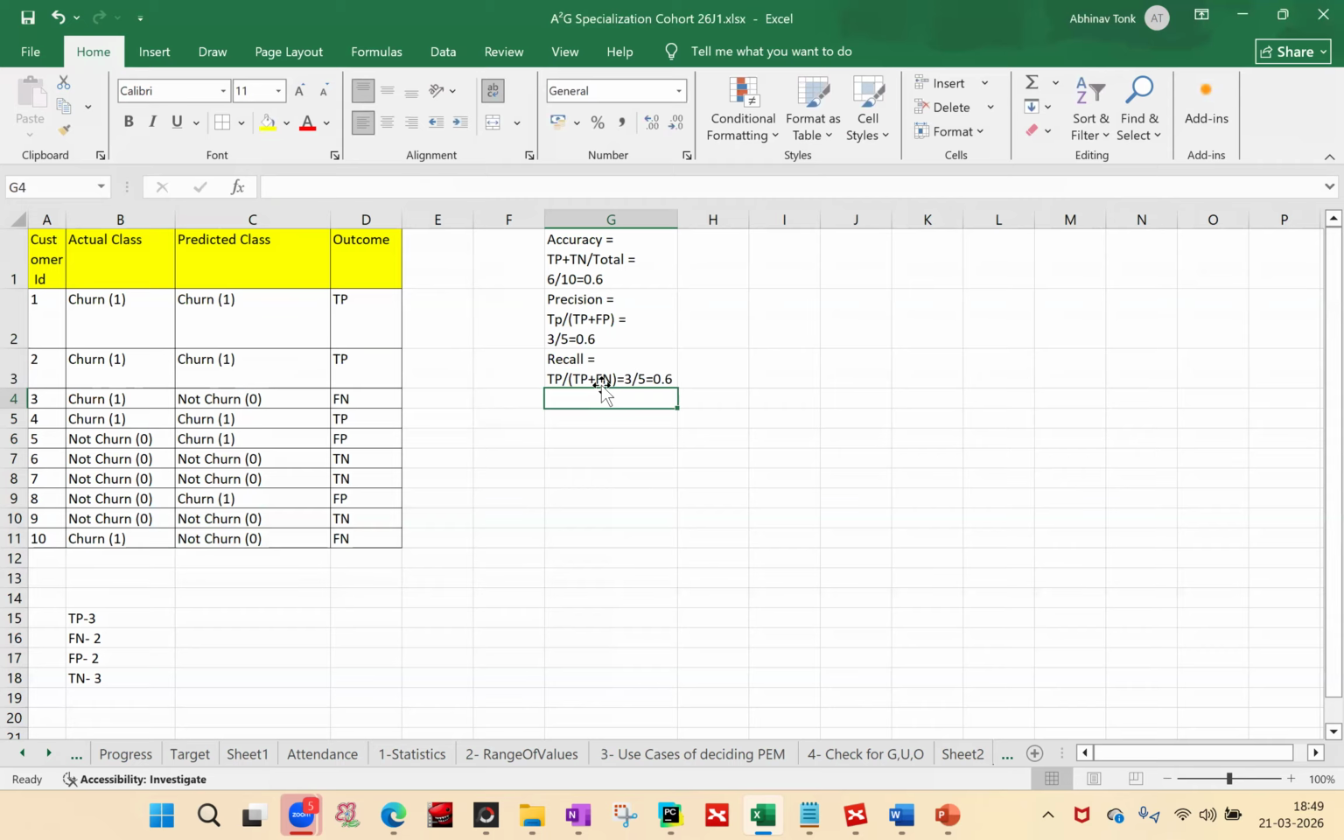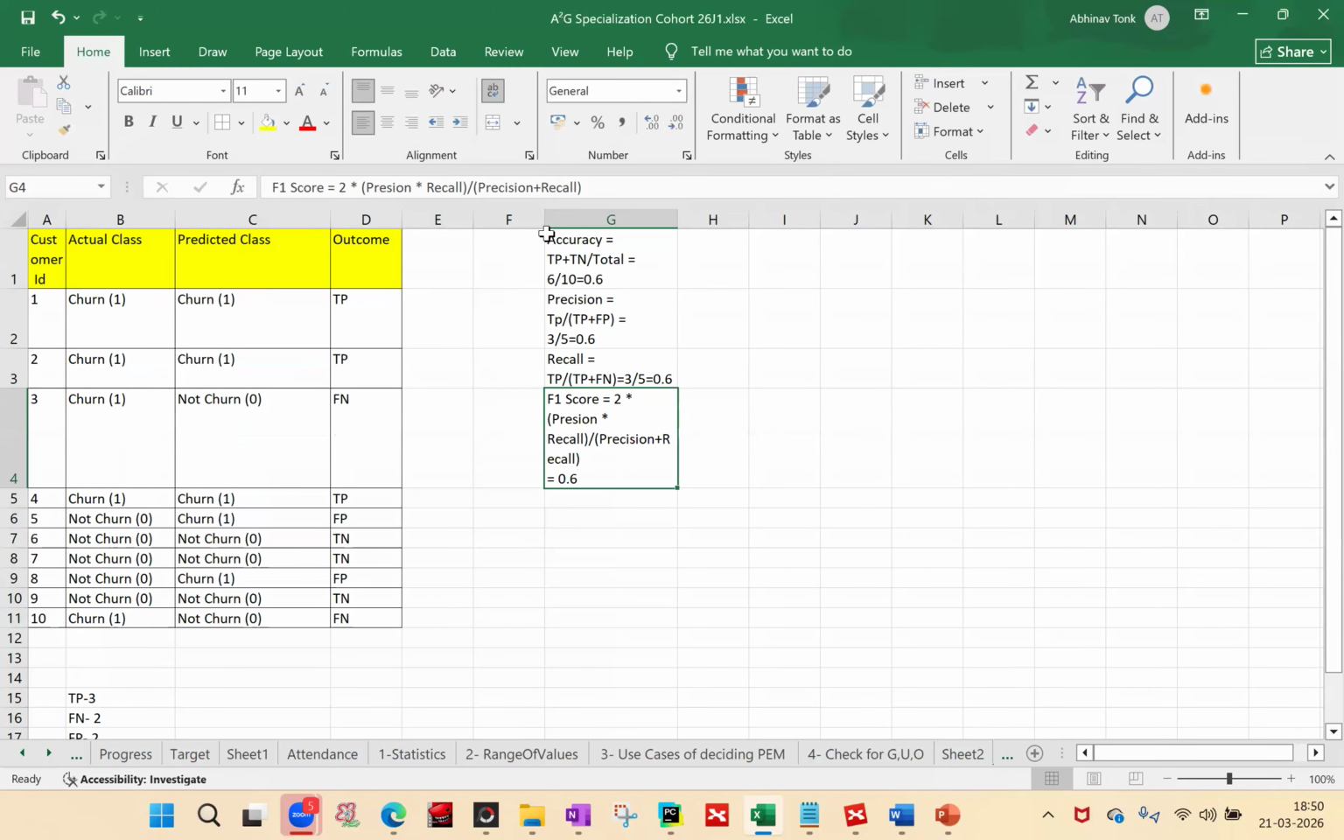Next is F1 score. F1 score is calculated as 2 multiplied by numerator, we will take precision into recall, divided by precision plus recall. So when we calculate this also, it will be 2 into 0.6 into 0.6 divided by 0.6 plus 0.6. Again, when you calculate, it will come as 0.6 only.